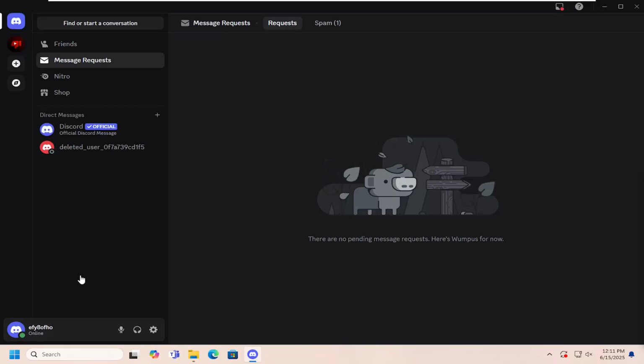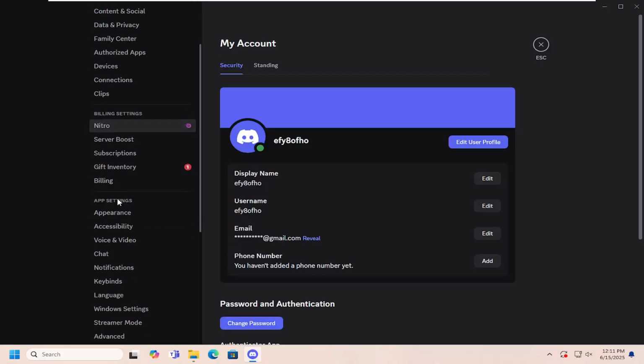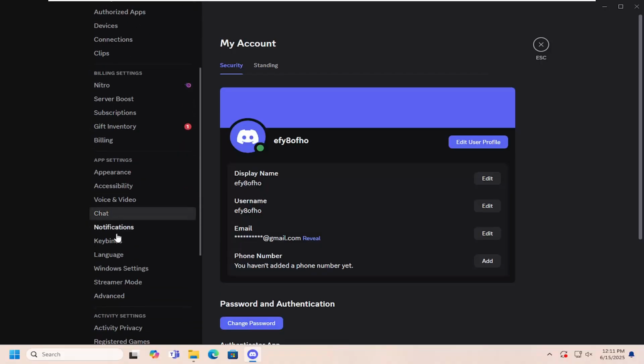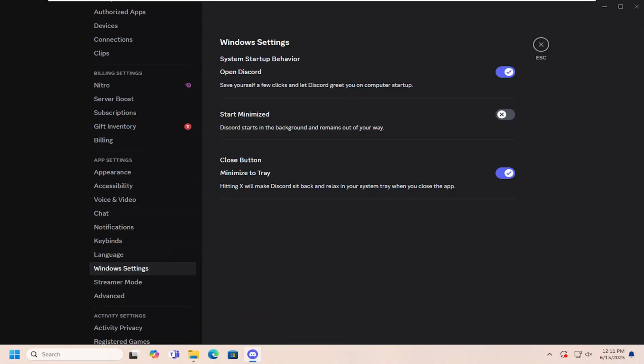So all you have to do is open up Discord and select the gear icon in the bottom corner that says User Settings. And then on the left side, you want to go underneath App Settings and scroll down to Windows Settings. And then where it says underneath Windows Settings, Start Minimized, Discord starts in the background and remains out of your way. Click inside that oval to toggle it on.